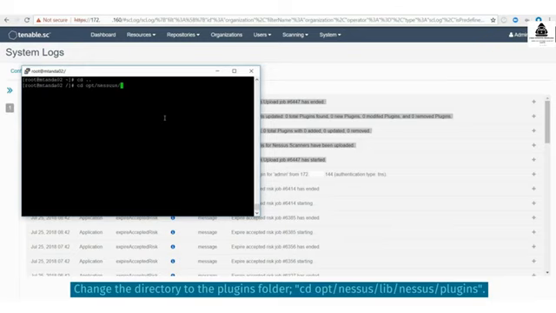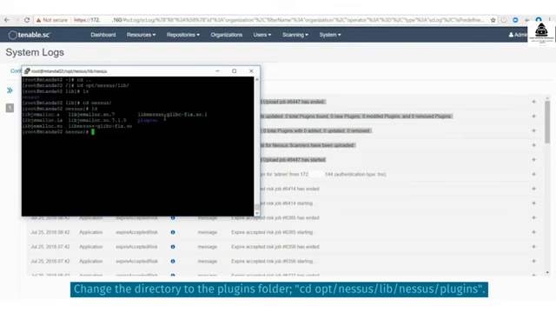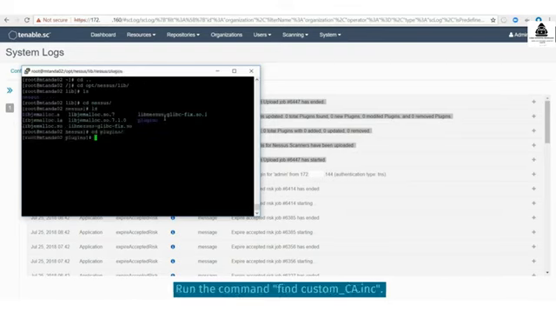So next you'll want to visit the Nessus scanner host. On the command line, you'll want to view the plugin directory and search for the custom_ca.inc file that you created.